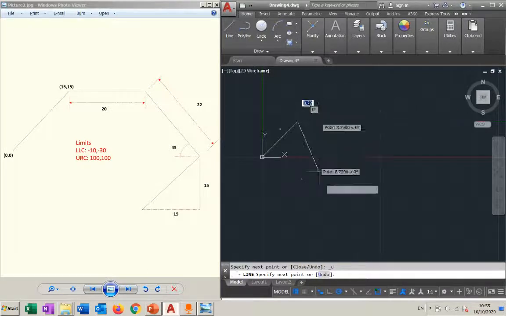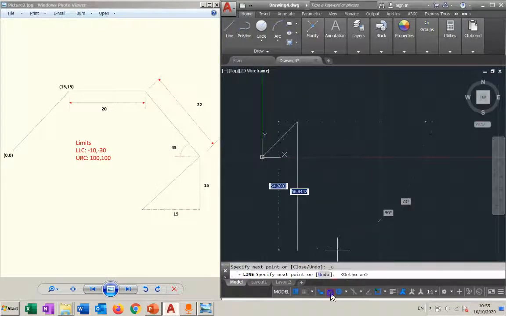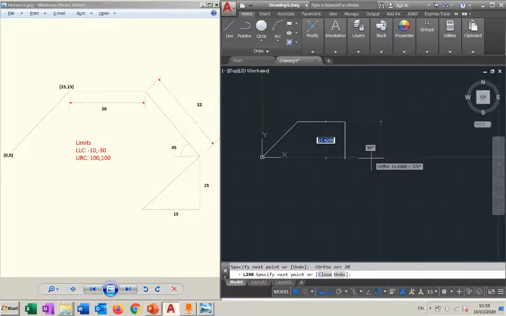Control Z. We said you can turn on ortho mode, which forces the line to be horizontal or vertical. Now you're not going to make any mistake here. You type 20, hit enter. Now, in order to draw this next one, I have to turn off ortho mode. I don't need it anymore.